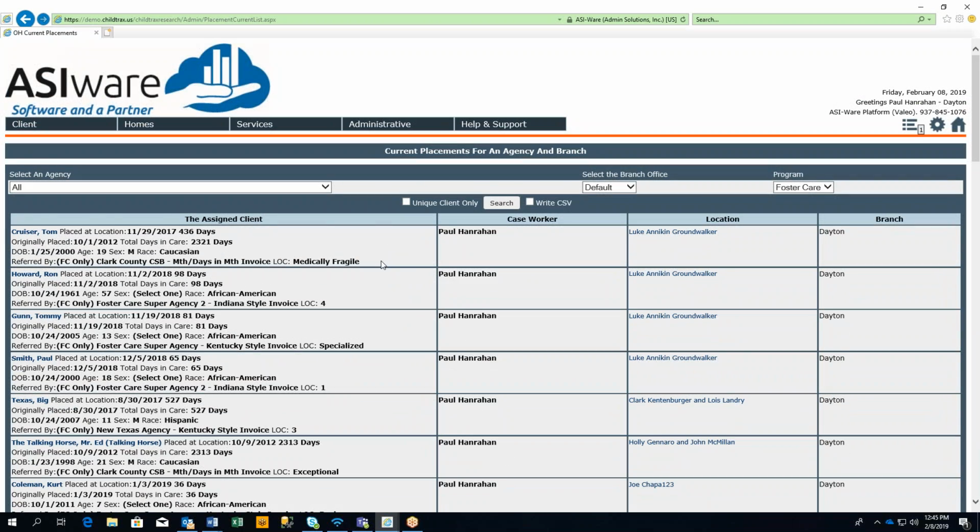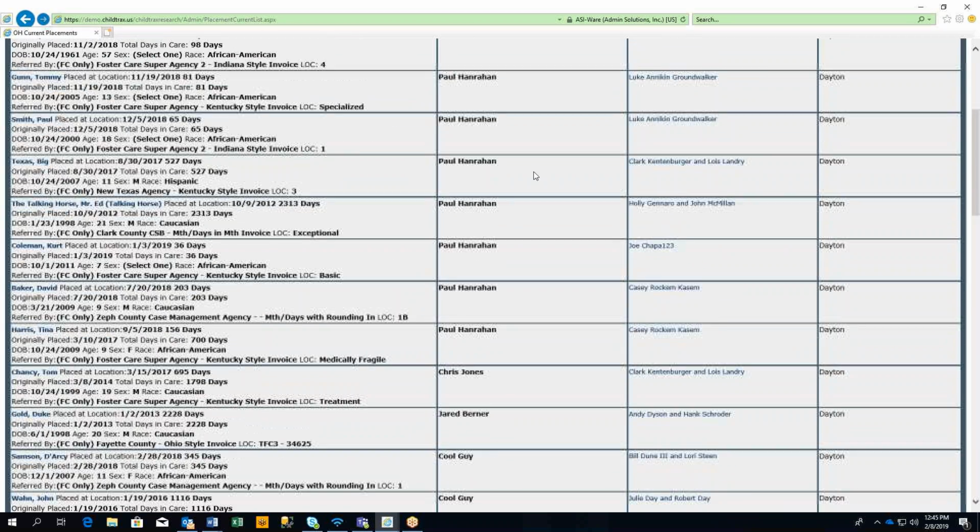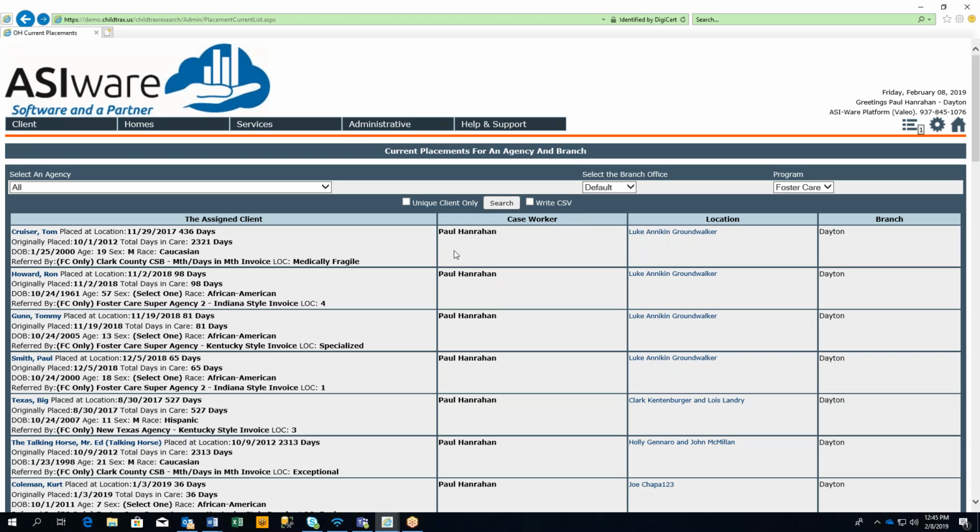It's very straightforward, very simple. Again, you have the CSV option where you can get this information in Excel. If somebody calls you and says, hey, can you tell me what your average length of stay for your currently placed kids is? Come here, write CSV, open in Excel, go to that column, just highlight that column, and down at the bottom it tells you, or insert your formula. So it's that simple.